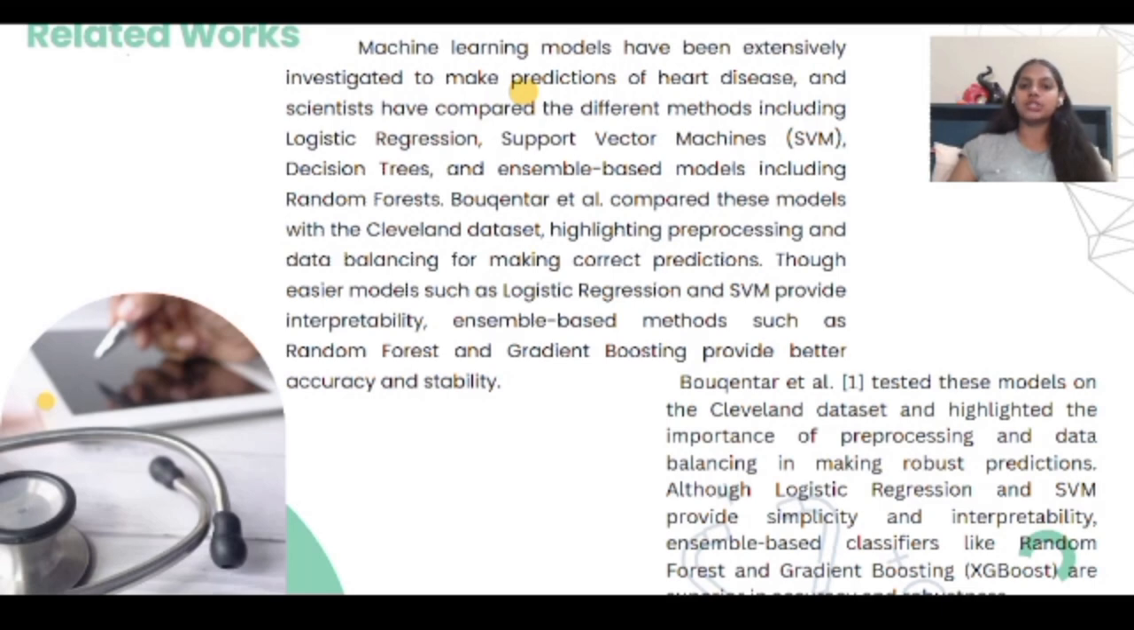Though earlier models such as logistic regression and SVM provide interpretability, ensemble-based models such as random forest and gradient boosting provide better accuracy and stability. Pottinger et al. tested these models on the Cleveland dataset and highlighted the importance of pre-processing and data balancing in making robust predictions. Although logistic regression and SVM provide simplicity and interpretability, ensemble-based classifiers like random forest and gradient boosting are superior in accuracy and robustness.